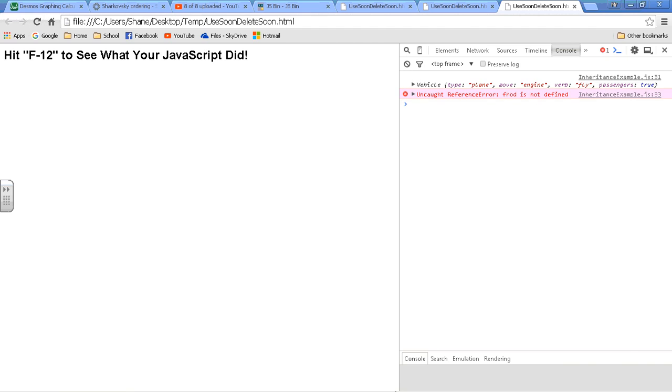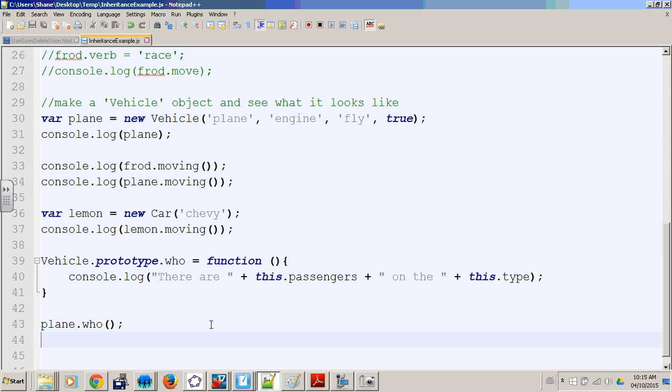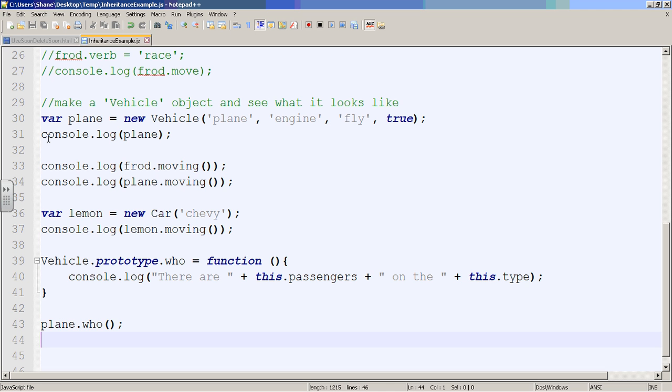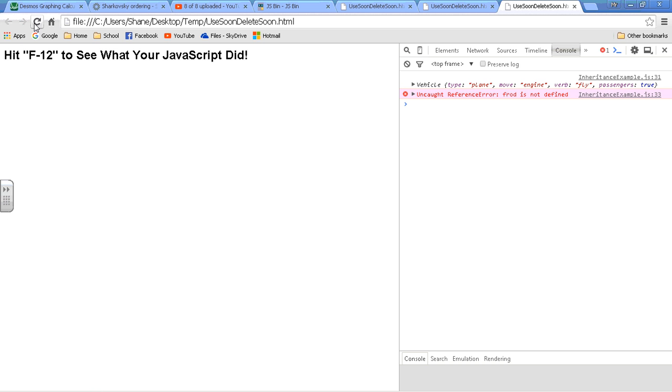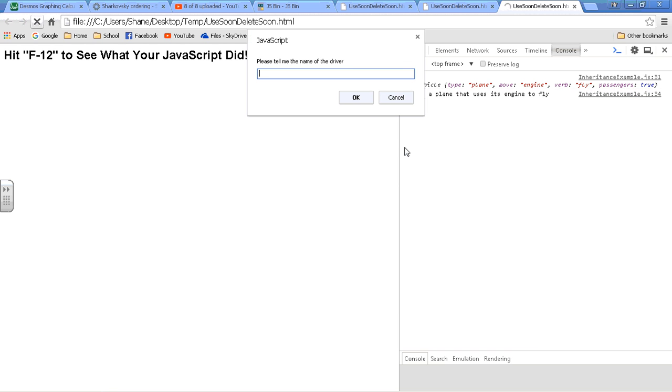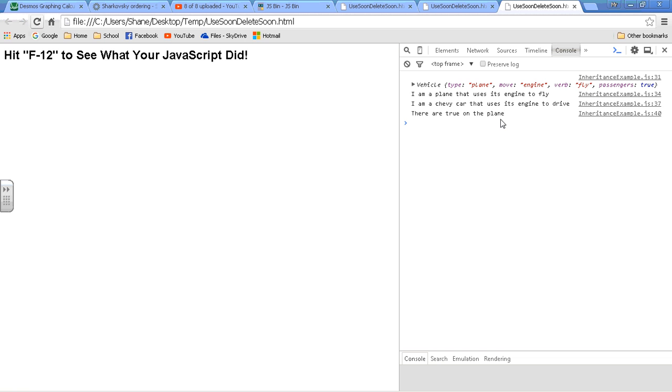Reference fraud is not defined. Okay, I commented out a bunch of stuff, and up right there, I commented out fraud, and then I was trying to print them out here. So let's fix up that error. Buggy, buggy, buggy. Refresh. Name of the driver. There are true on the plane. That's funny. There are true on.